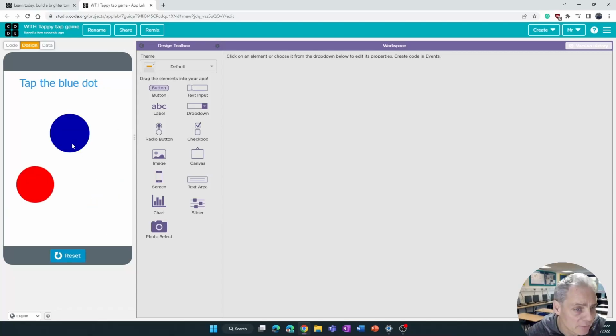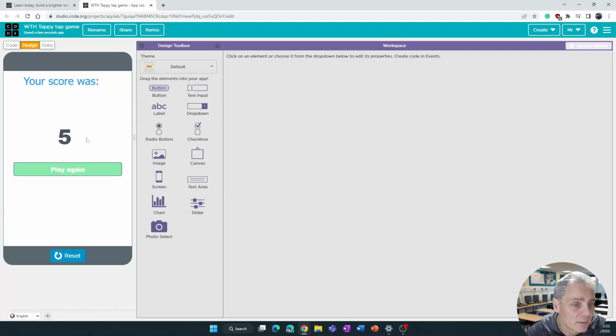One of the features it has is that as you play the game, the blue dot is going to get smaller the further you go into the game. And obviously here you can see the final screen, the third one, which will display your score.